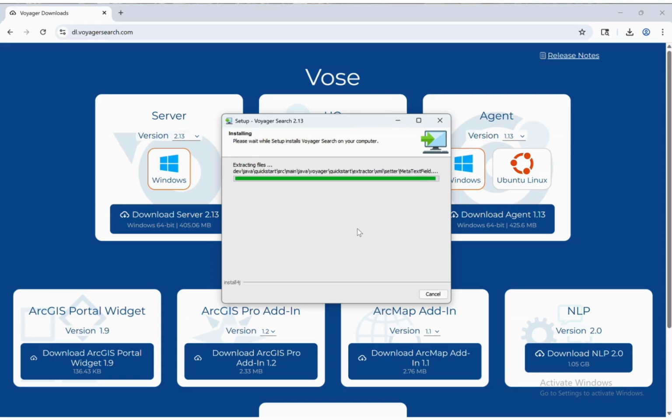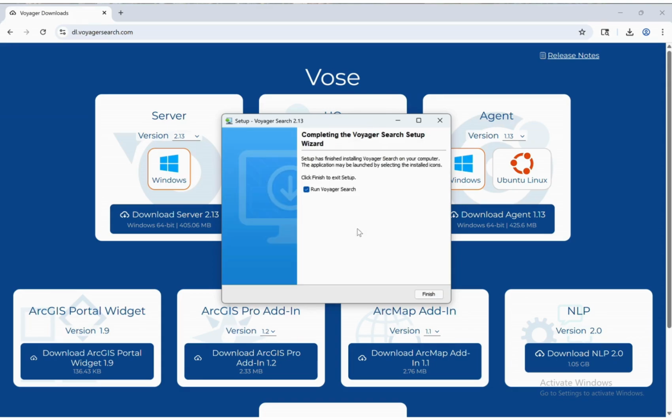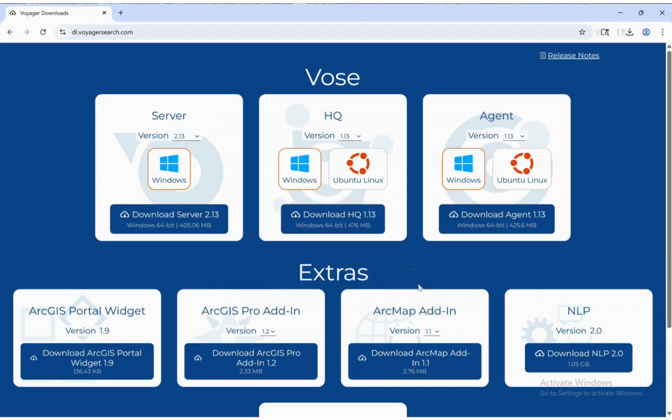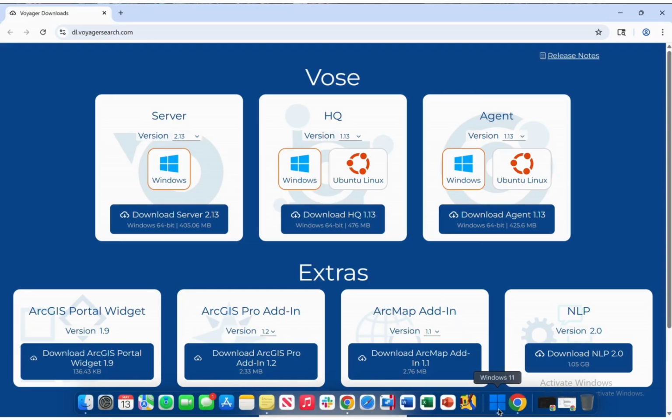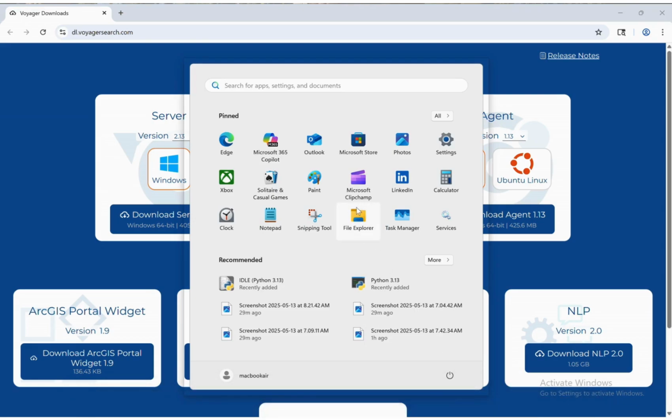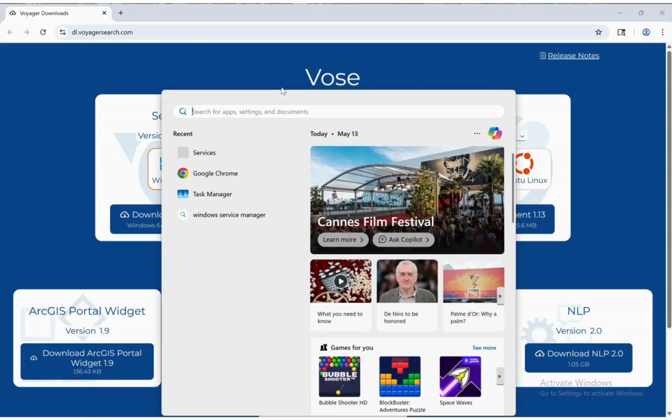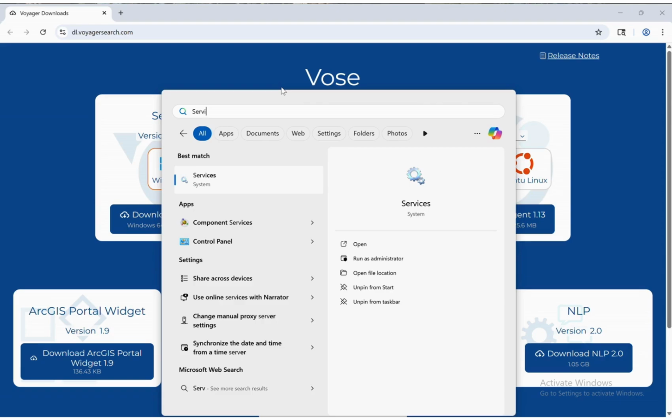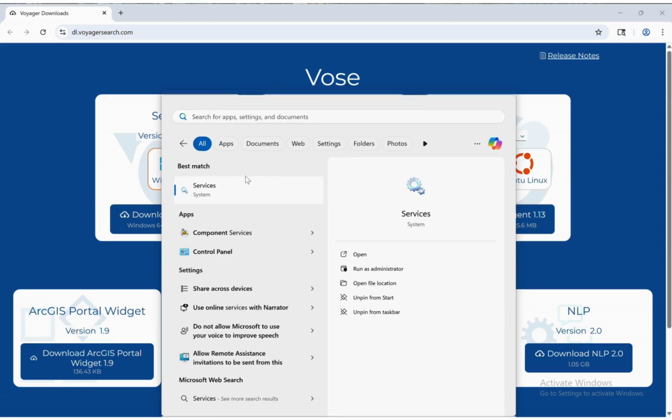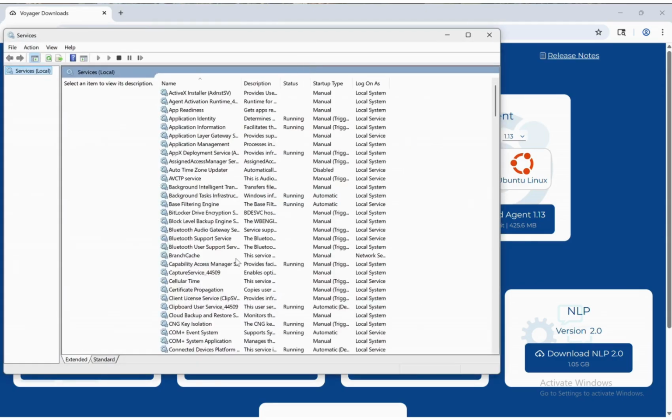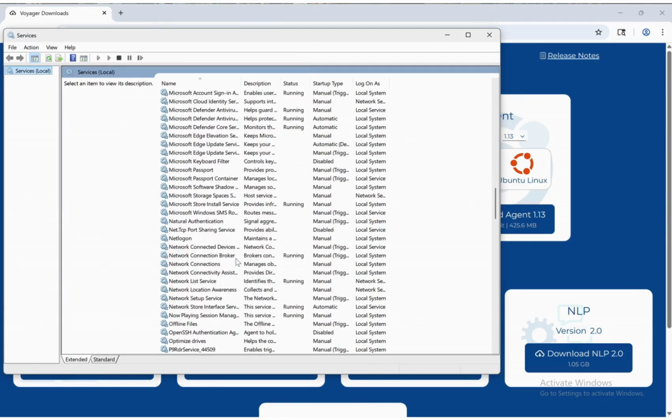Once the installation is finished, make sure the Run Voyager Search box is unchecked and then click Finish to close the wizard. You will then need to open up the Services application from your Windows Finder to start running the service so that you can open it on your web browser. Open the Windows App Finder and type in the search bar the word Services. Click the Services application and it will show you all the software running on your computer.